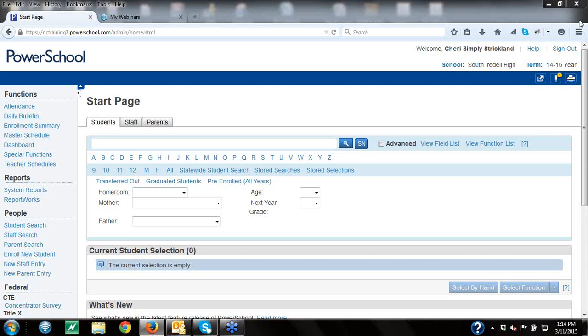Is there any way to rank order our electives or alternates? Ginger, you can prioritize your alternates, but you cannot prioritize the other classes. That's all part of the magic that the load engine does. So you only prioritize alternates if you want to. It's not necessary.